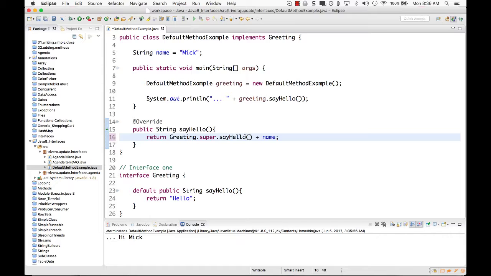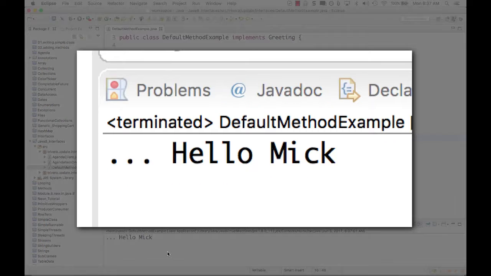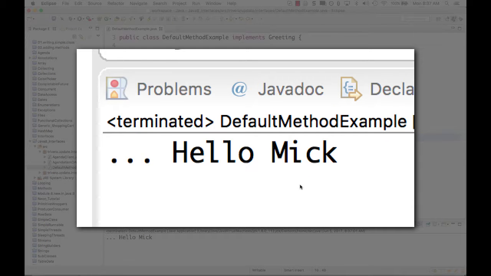Now if we say Greeting.super.sayHello, we're actually going to get the actual "Hello." And we're going to do one other thing here. We're going to put a space in between here. That way, when we run this, let's see the outcome. Now instead of "hi Mick," we actually get the "Hello" from the previous one and the "Mick" from the last one.